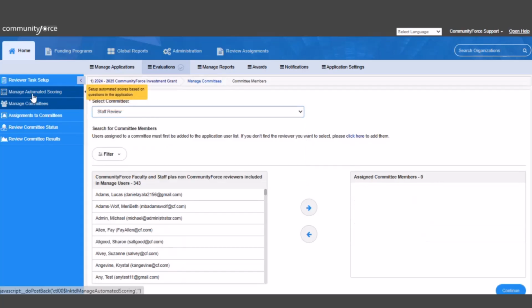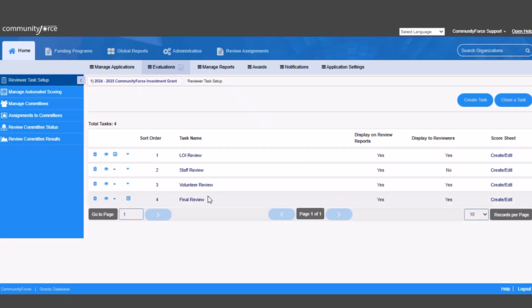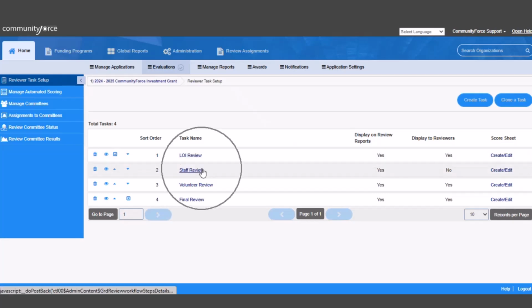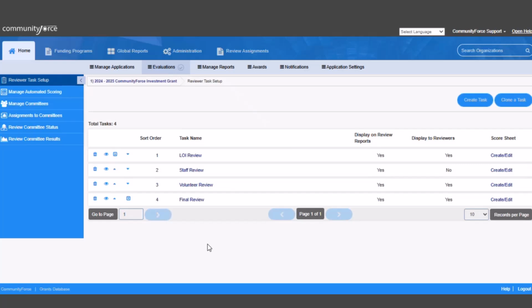This is set up in the Reviewer Task Setup. Scoring rubrics can be used for multi-stage processes, or if you just have one committee group with one rubric, it is also completely fine. The system can have a multi-stage process where it first goes to an LOI review, and then maybe the internal staff reviews for completeness to ensure the attachments they provided are correct. Then there can be the committee review process, or maybe there will be the review board review process, or the final review. Let's look at an example of a preview.